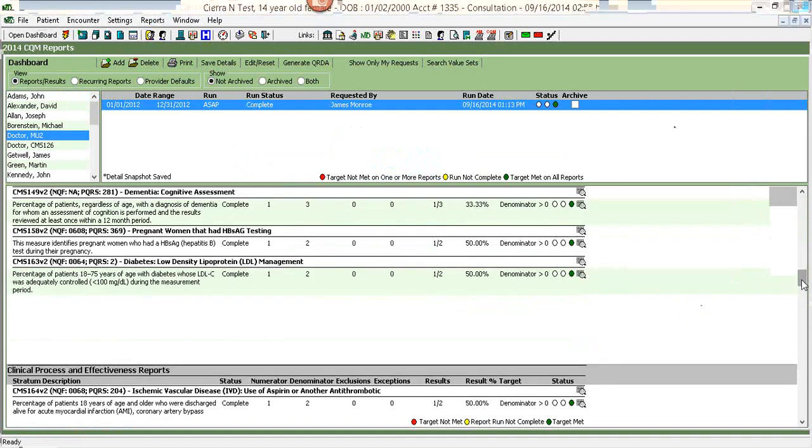Measure number CMS 164, PQRS number 204, ischemic vascular disease, use of aspirin or another antithrombotic medication. CMS 182, PQRS number 241, another IVD clinical quality measure for complete lipid panel and LDL control. CMS 157, this is one that is scheduled to be covered on Thursday as well, medical radiation oncology pain intensity quantified, that's recording your patient's pain level for your patients going through radiation treatment or chemotherapy.